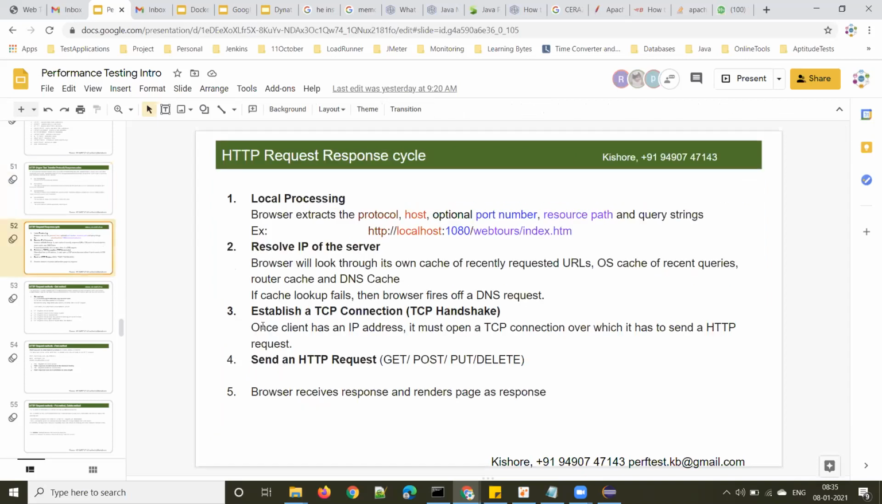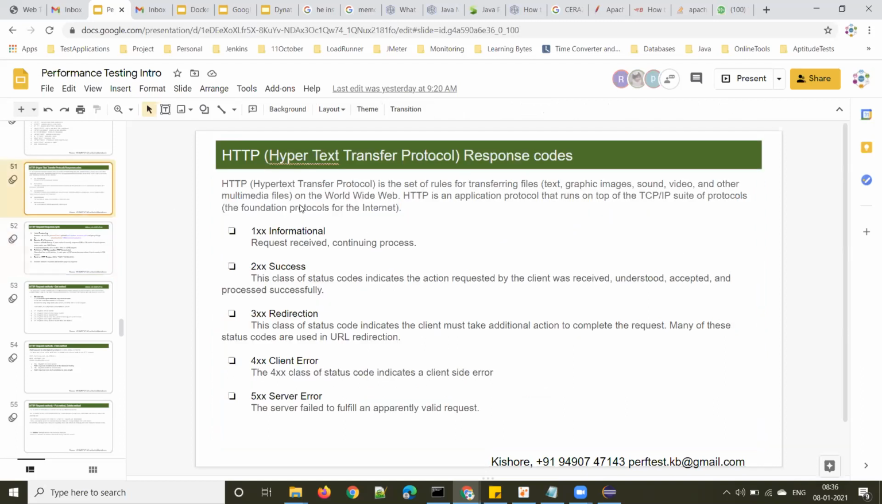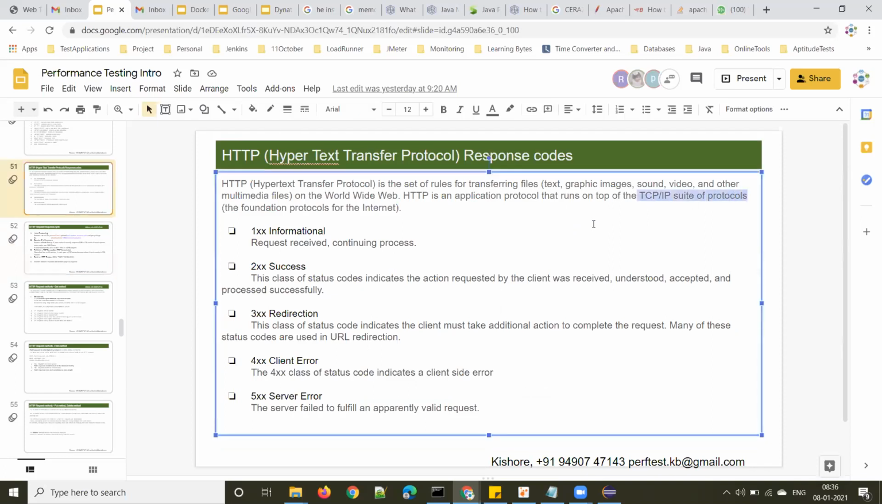That is the reason, like yesterday we discussed, once the browser resolves the IP address, it has to establish a TCP connection on which it sends an HTTP request. You remember this, right? It will open a TCP connection over which it has to send an HTTP request. So HTTP runs on top of the TCP/IP suite of protocols. If you can remember, that's fine. Otherwise, not an issue, you can ignore that. But you have to remember what the HTTP protocol is and what is meant by a protocol.